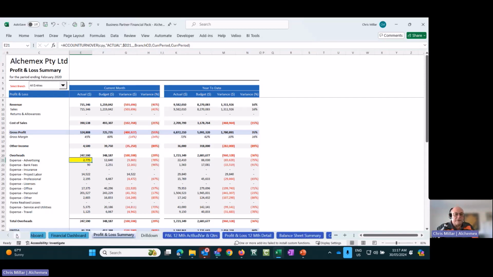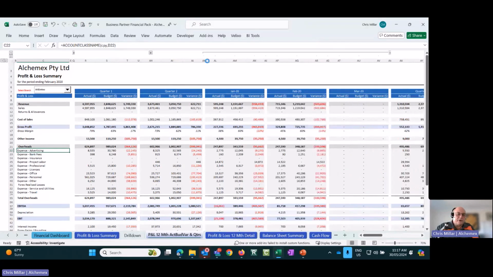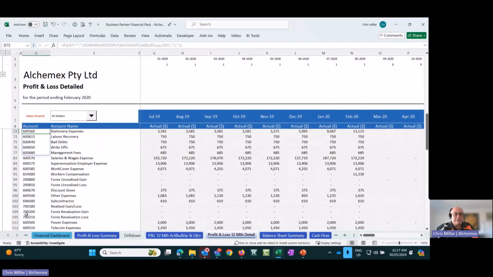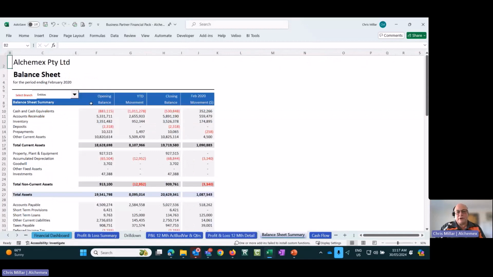Okay, going a bit further on this one, you've got a 12-month actual budget variance there, but you can open it up and look at everything. And then you've got a 12-month detailed report. This report's also dynamic. So it's built with what's called list functions from Velixo. Here's your balance sheet summary. Okay, we've got opening balance, year to date, closing, and then the movement in the period. You can look at it by entity as well.